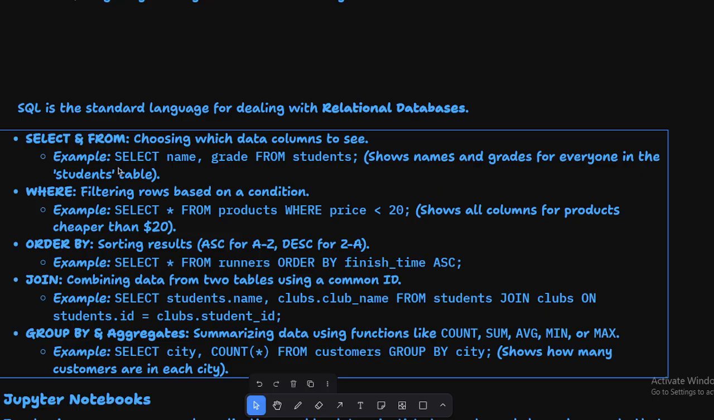Select is used as the extractor. It's used to actually extract the data, and these are the two things we're extracting, name and grade. From is saying from where you are going to extract this data. So it's going to be from the students table.